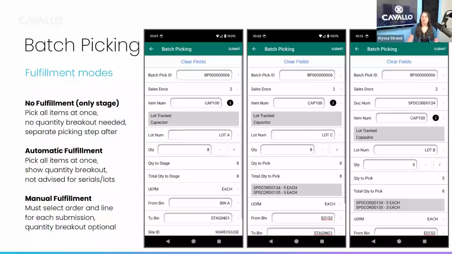Automatic fulfillment mode will stage and fulfill as the picker submits. So the picker can see the quantity breakout per order so they can physically separate the items as they go, which helps to ensure that they will all ship on the correct orders. And each time they submit, the item quantities will be automatically staged and fulfilled for applicable orders.